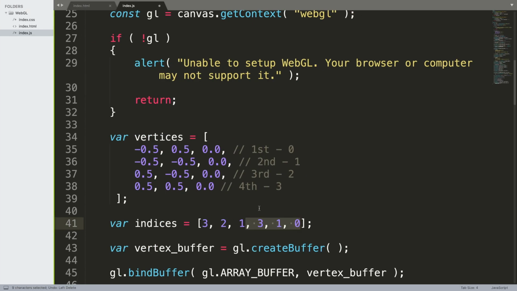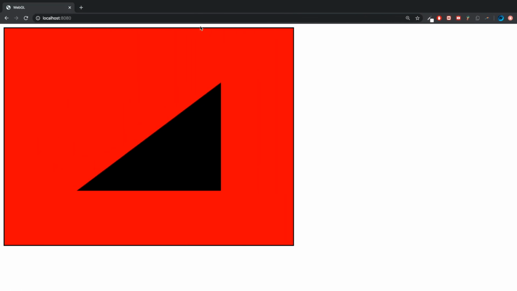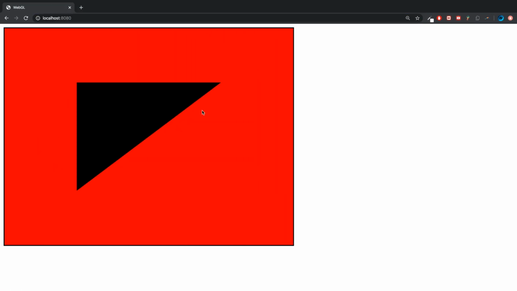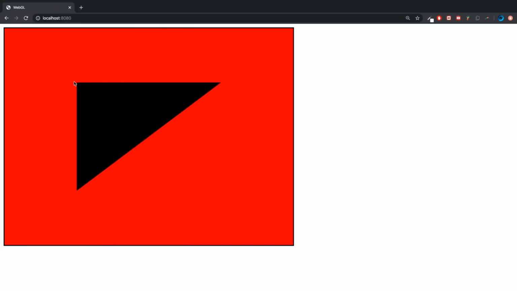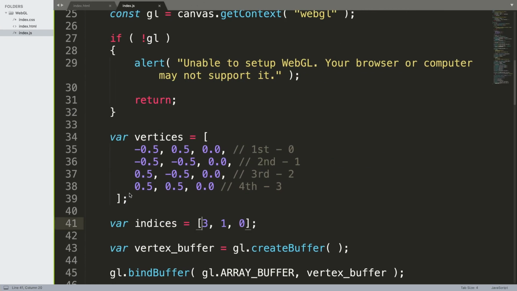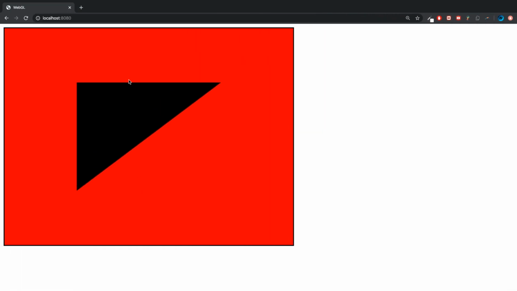Now, if we go back and get rid of the first 3, it produces the other triangle. So that would be 3, 1, and 0. So it's 0, 1, 2, and 3. So it's 3, 1, and 0. The drawing mode is clockwise. So it goes clockwise like that. You can do anti-clockwise as well, something I'll be covering later on.